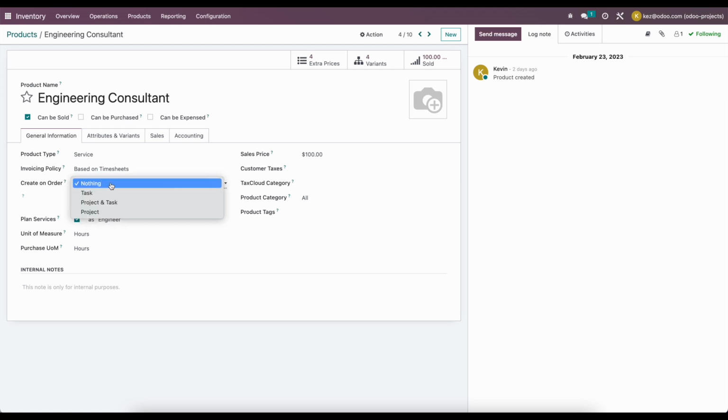Create on order here, it's either going to be nothing, a task, a project and a task, or a project. What this does is as soon as you create a sale order and confirm it, it's going to either create a task within a particular project, it's going to create a brand new project with a single task, a project as a whole, or nothing at all. We have nothing at all selected for this profile, but that doesn't necessarily mean that we can't use it within a project. That just means that we want to create and handle the project ourselves. We don't want the system to generate anything for us. And you can play around with these different options to see what fits best for you.